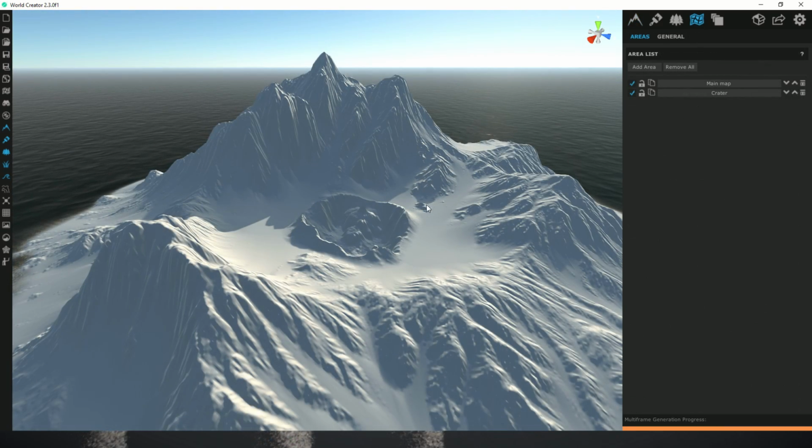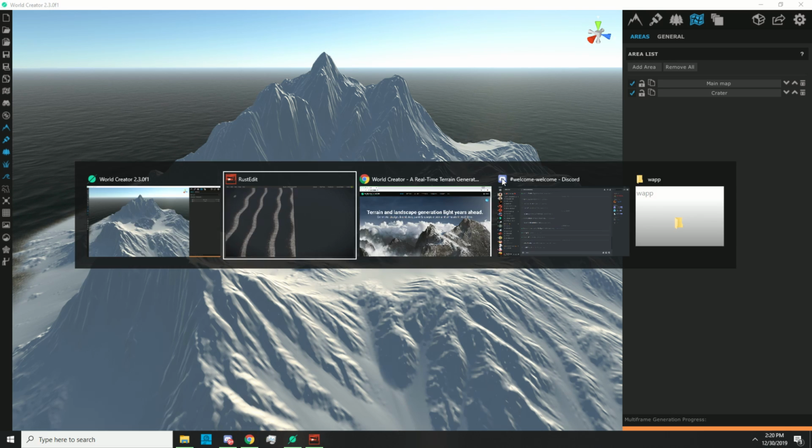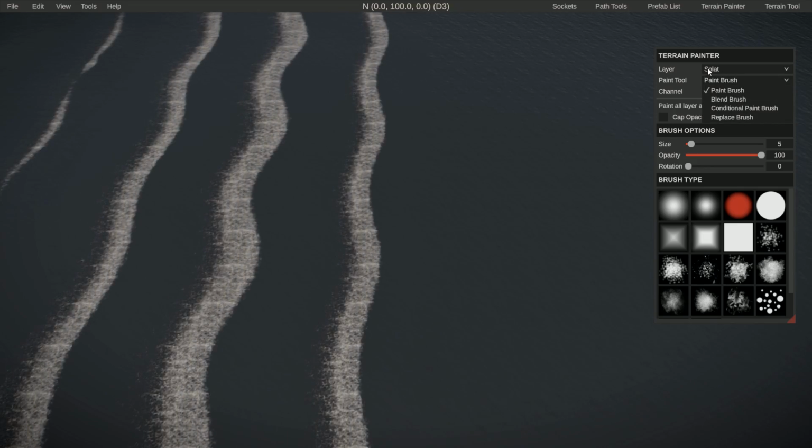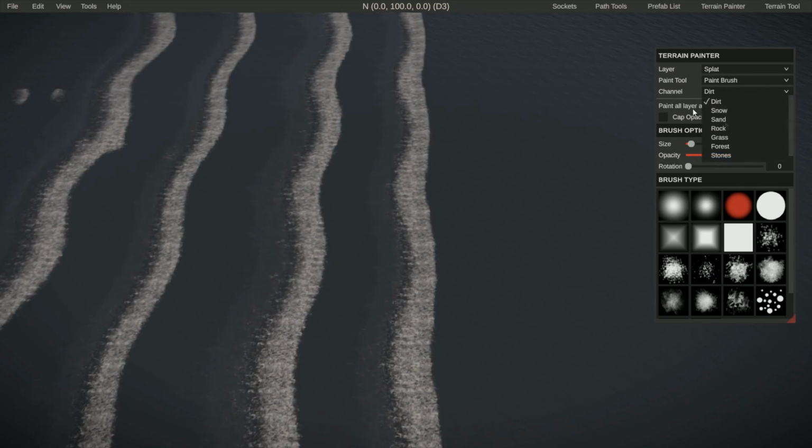So let's texture this. It's a little bit funny with the textures. It doesn't actually matter what textures you use for copying them over to RustEdit. The only thing that matters is the order you use. So I'm in RustEdit, or now I'm in RustEdit. If you go to Terrain Paint and you go to Splat, this is the order you should have.